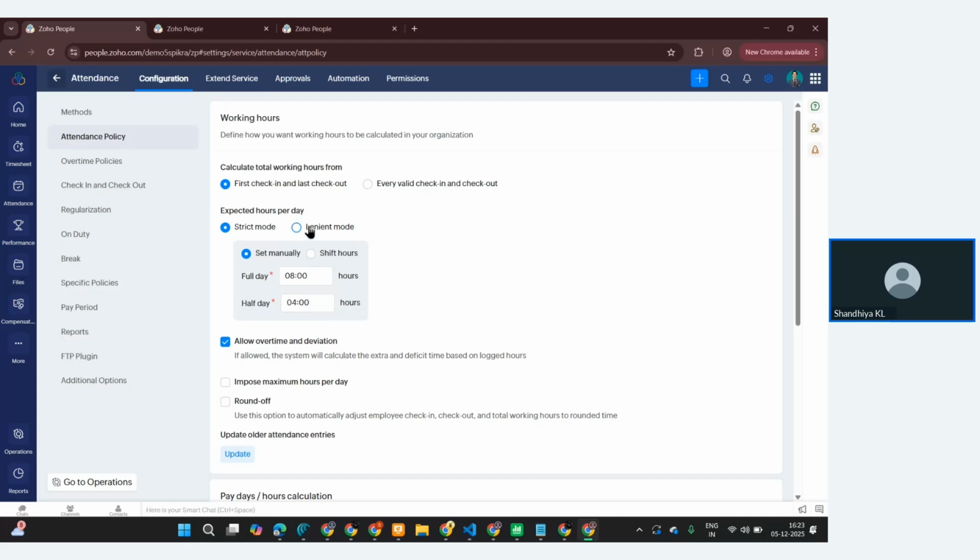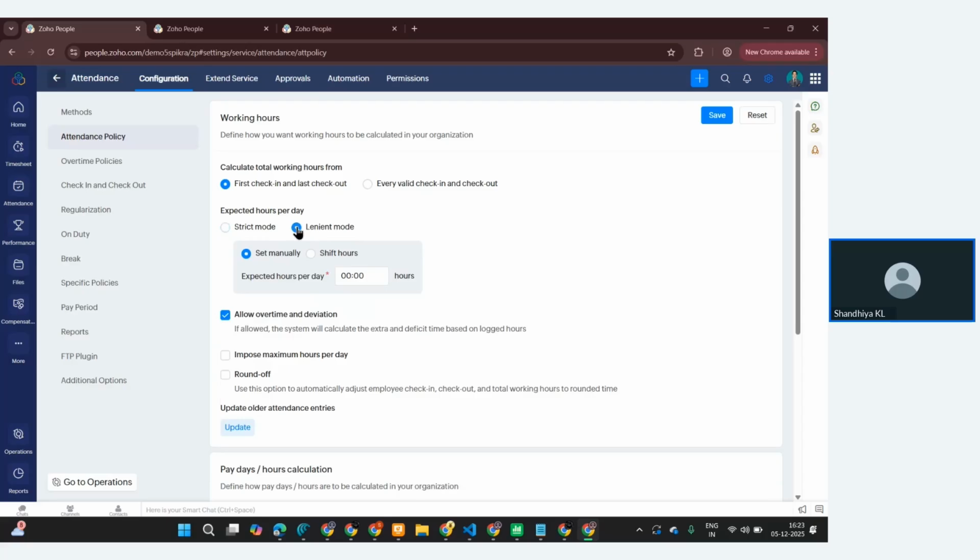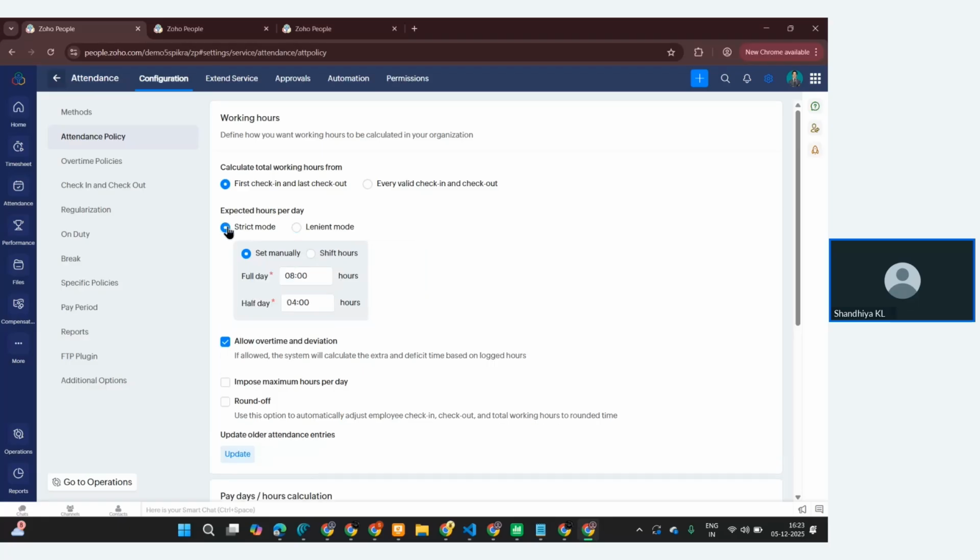So if you choose lenient mode, there are two options for expected hours per day. It's not a compulsory, strict rule. It is expected hours we can choose. So if I choose strict mode, I prefer that if the employee works for a full day, they should work for 8 hours. And if they choose a half day, they must work for 4 hours. So I have chosen these options.